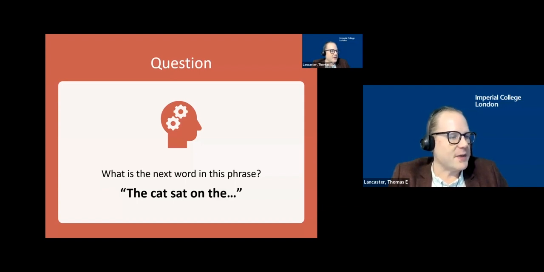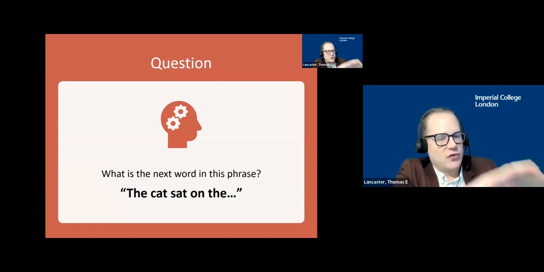And we're getting mat, sofa, mat, there, roof, mat, wall, chair, table, rat, hat, bed. We're all likely to rhyme for some reason. All kinds of other things: worktop, couch.